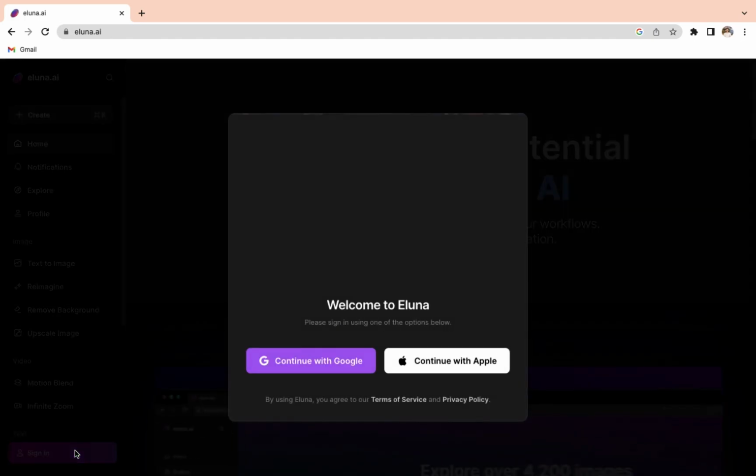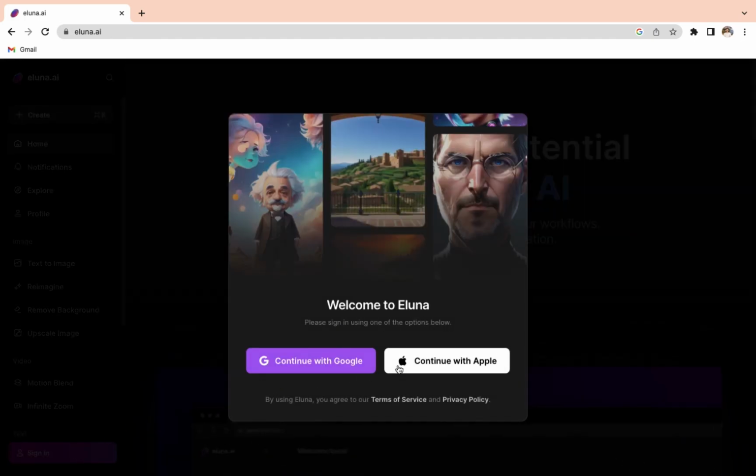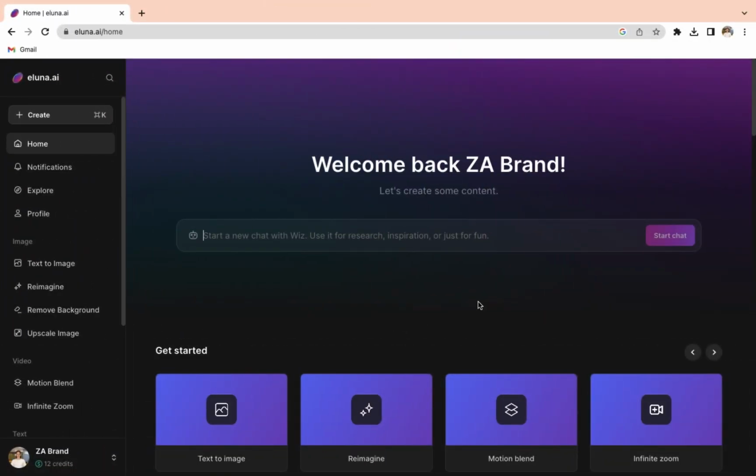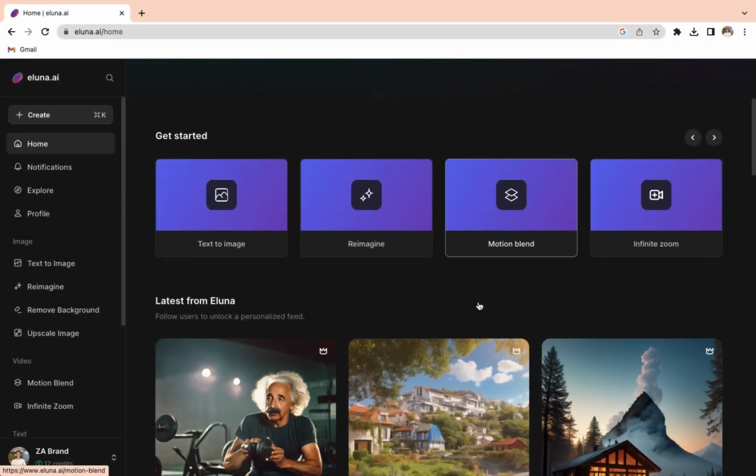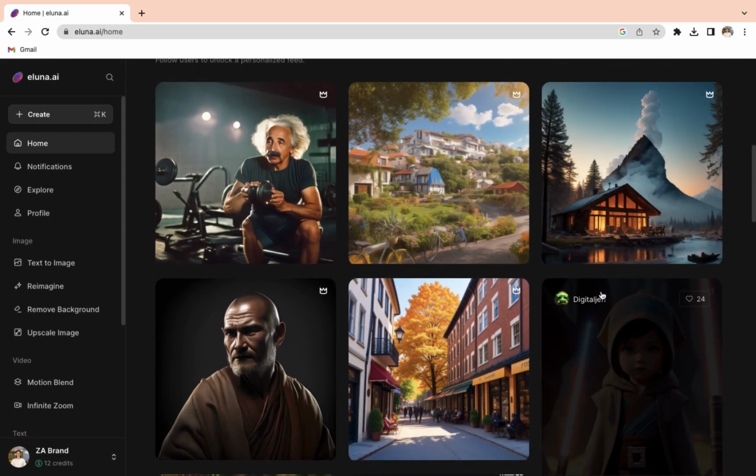First things first, sign up using your Google account. You will then be taken to the website's homepage. Here are some examples of what other users have created.